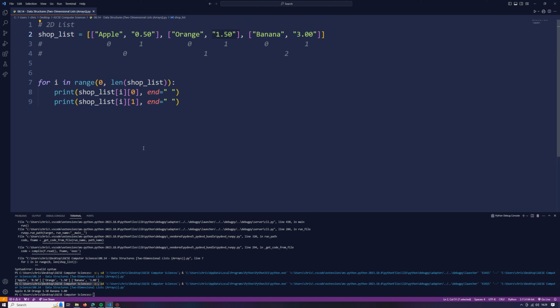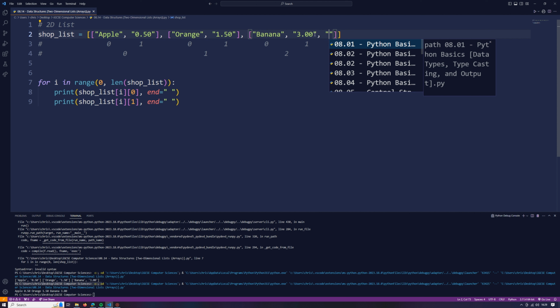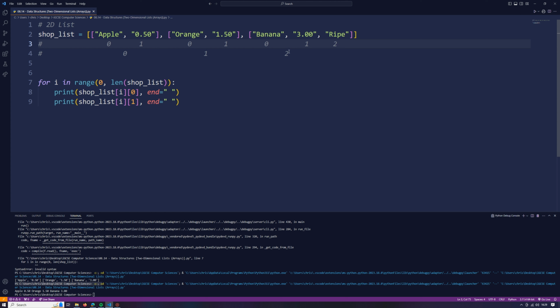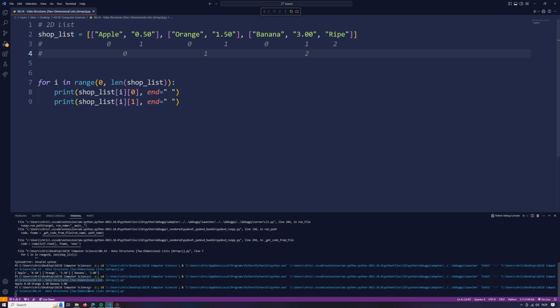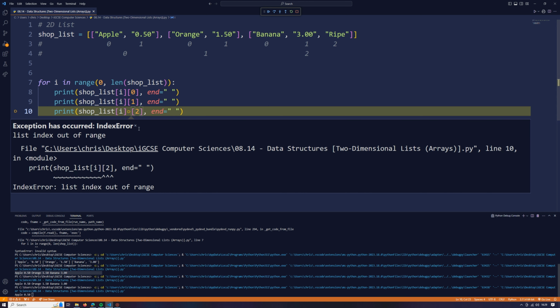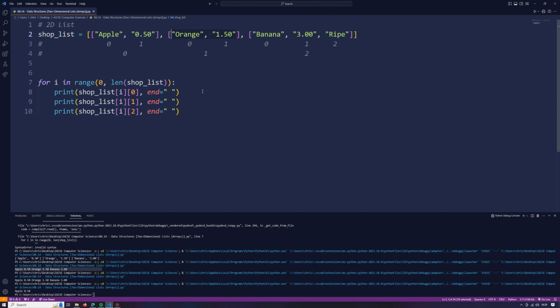But there's a better way to do this, because what happens if we have one item that has more items in it? Let's say this one is ripe. I will put another index over here. Well, now with the way I've got things, I'm never going to output all of the items in the list. And if I put a third one here, I'm going to get an index error because, yeah, there we go. Because there is no third item in this list, nor is there a third item in this list. So how can I solve this?